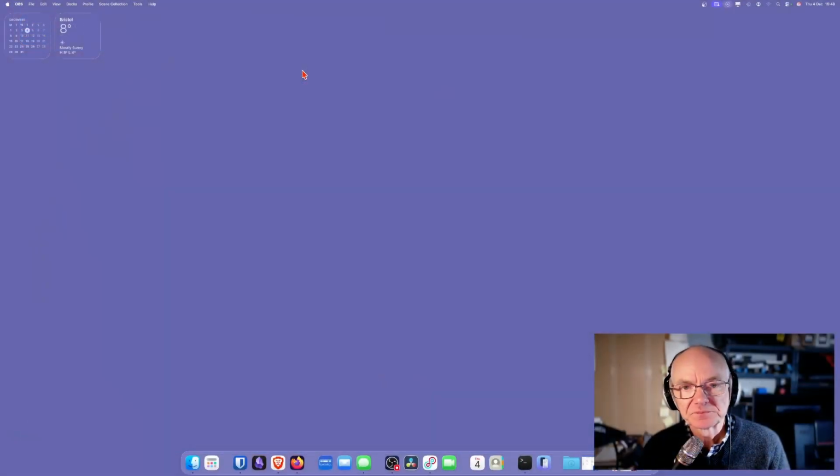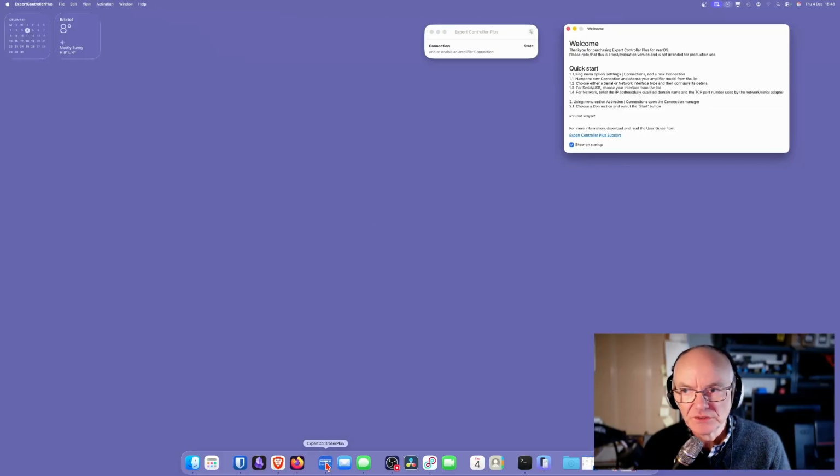This is the second part of the three-part series on Expert Controller Plus. And this part is about configuration of the application. Okay, so what I will do is switch over to a desktop view, and I'll launch the application from the dock, which is where we put it before.